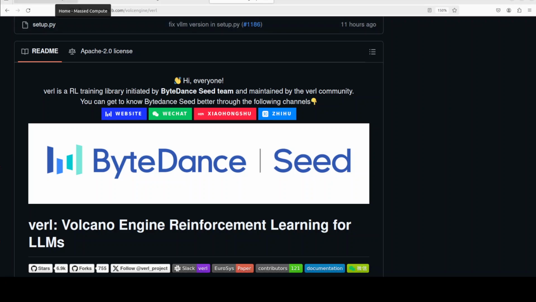So I'm going to show you the easiest way of installing it. There are various ways, but we will be installing it through Docker, which is quite a hassle-free way, especially when it comes to dependencies.